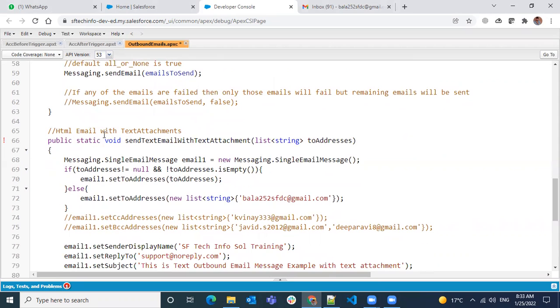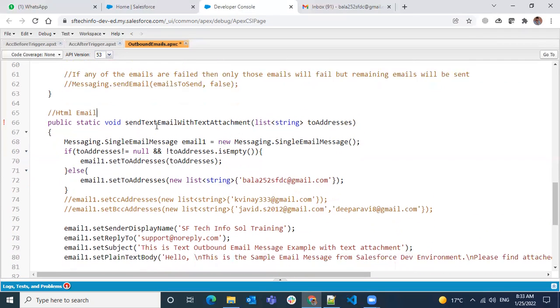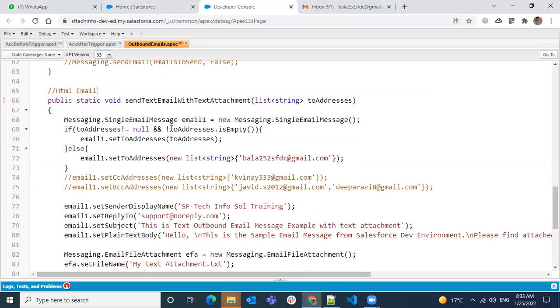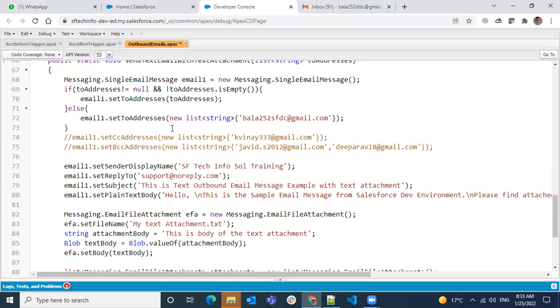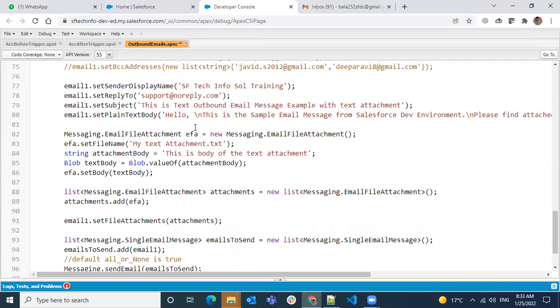HTML email. Okay. Email with, let's say we don't need attachments now. For example, how an HTML email should be. So here, how we'll do it is we'll prepare an HTML body. HTML body means how we'll prepare that.